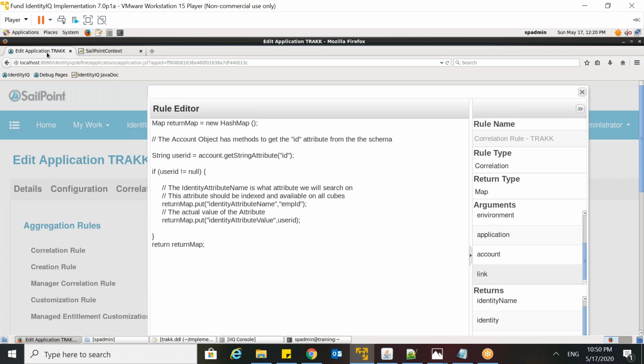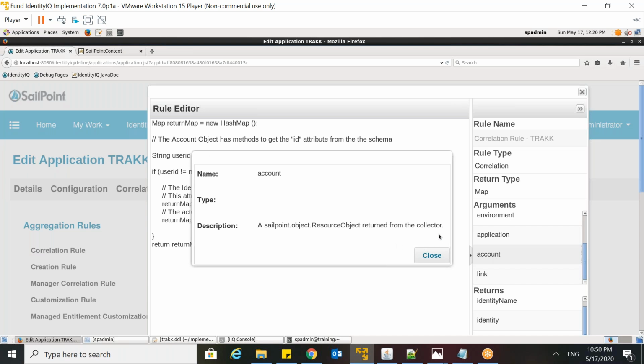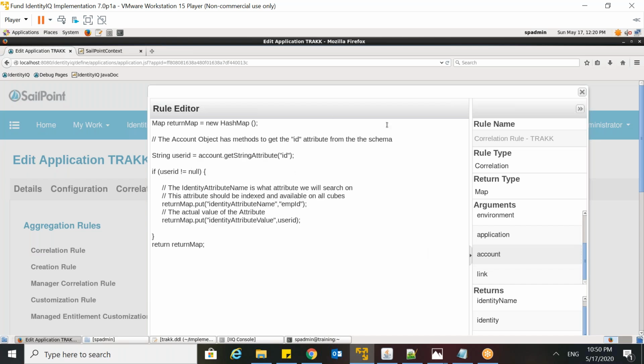In this case, the account object that we have contains methods to get the ID attribute from the schema. So I'm saying account dot getStringAttribute ID. I'm checking if this user ID is not equal to null, and then we are returning this map with identity attribute name employeeID and the user ID over here. So if there is a match, the correlation would happen. Identity attribute name is the attribute we will search on. The attribute should be searchable and available on all cubes.